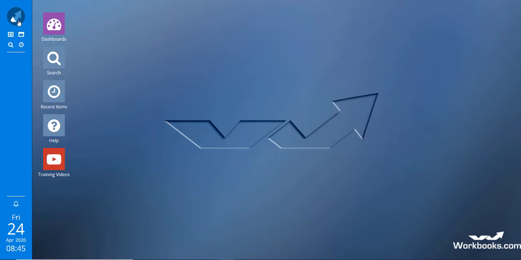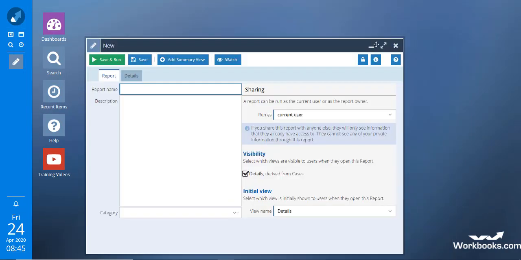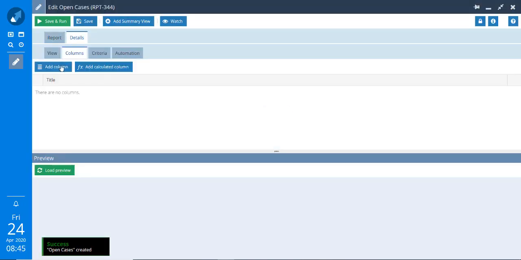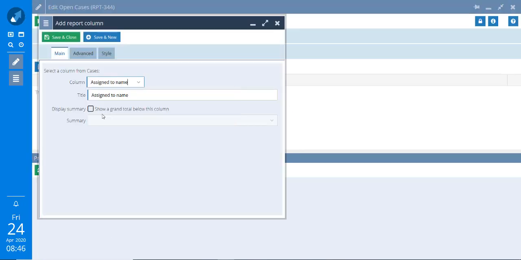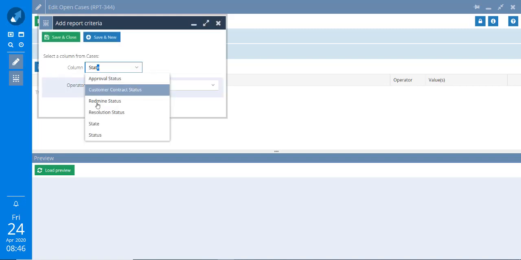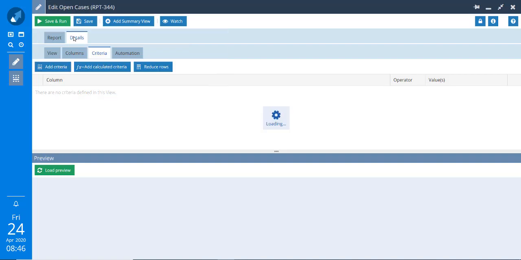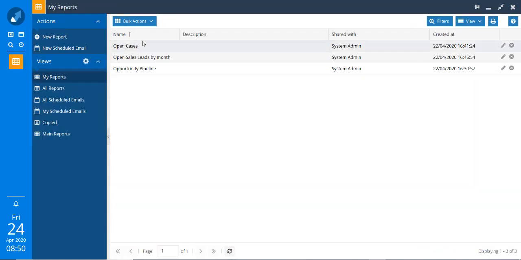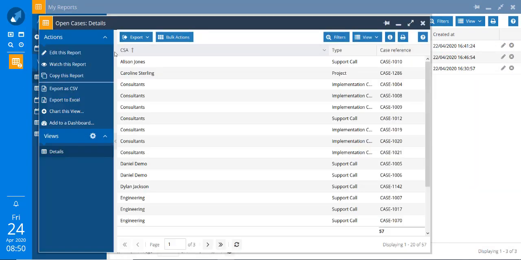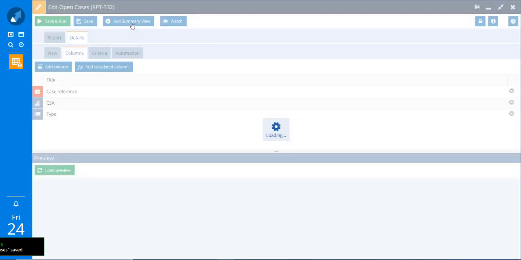Cases report. Went to Start, New Report, Blank Report, Cases, gave it a name, click Save. Then we added in columns for the Assigned To field, which we renamed CSA. We added in the type and the case reference. And just like with the Opportunity report, we applied a criterion of State is Open. I'll run the Open Cases report and edit it just like before, and click on Add a Summary View.